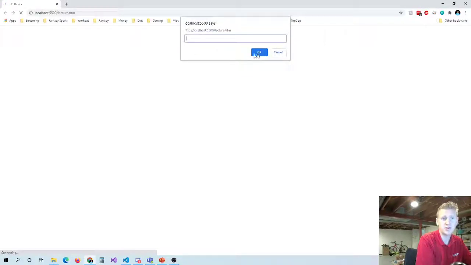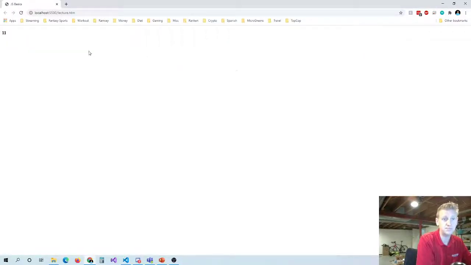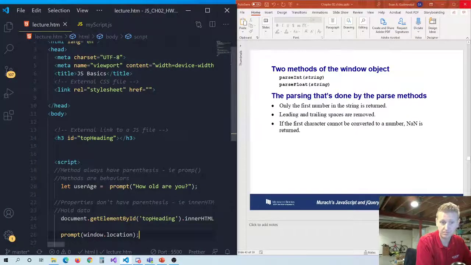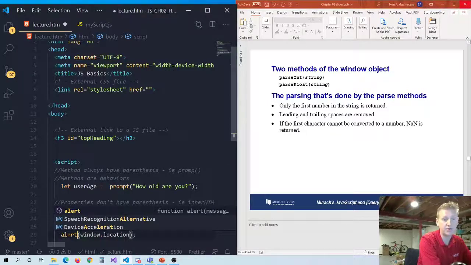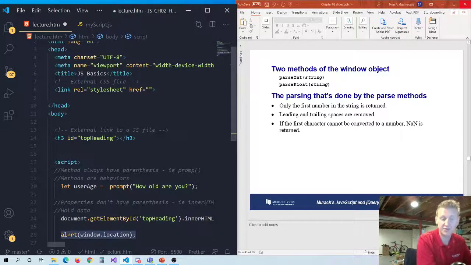How old are you? 11. And then here it prompts me with the URL, which is localhost lecture.html. So it's the full URL of that web page. I should have done an alert, not a prompt. Prompt is asking for information. Alert just displays something.